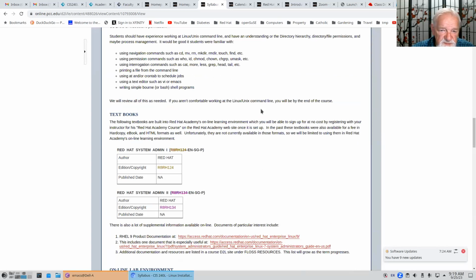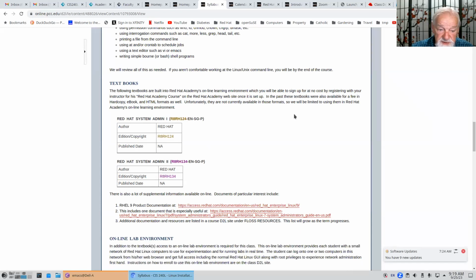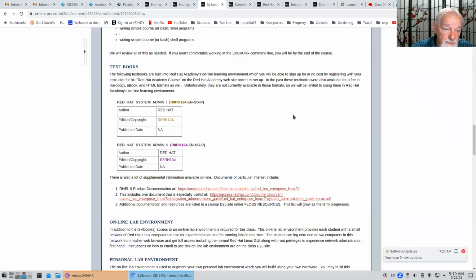The prerequisite for the course is CS 140U or the equivalent. In other words, have some familiarity with Unix. If you don't, you have to work a little extra hard, and you'll know Unix by the end of the class.